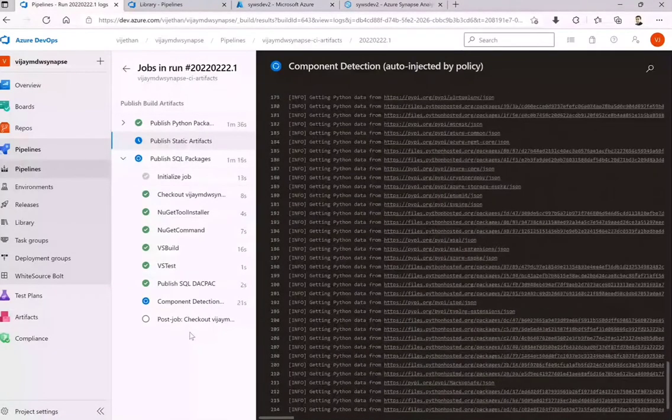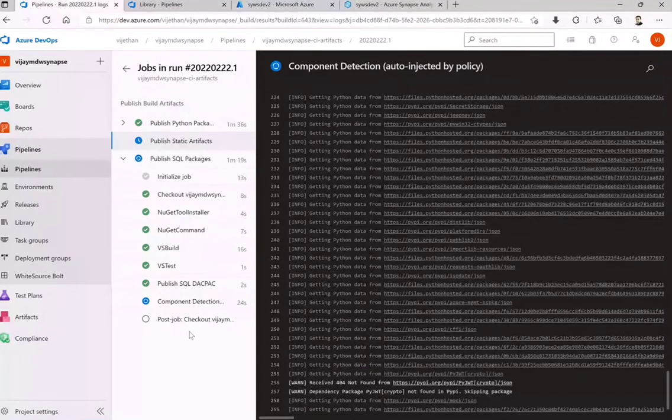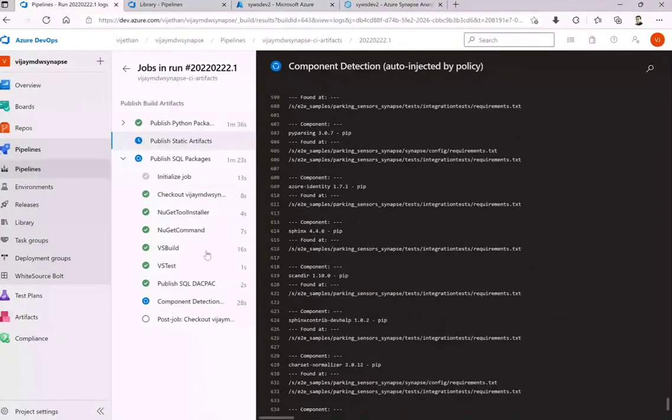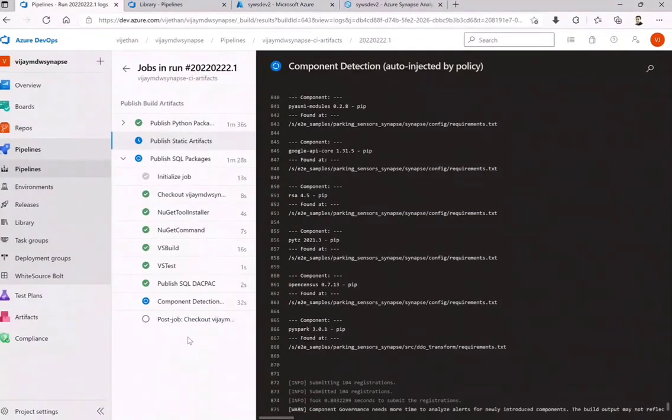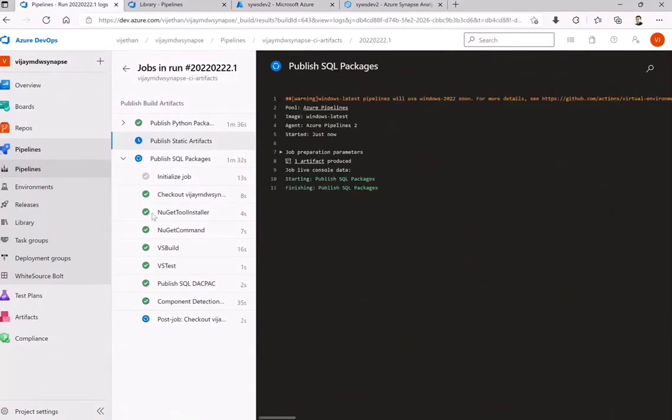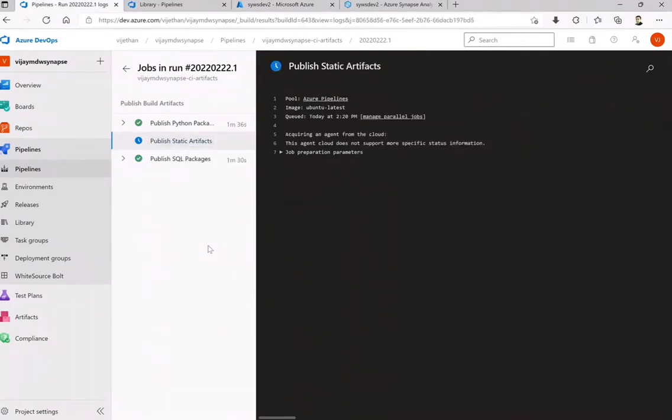As I said, be patient. It will take some time to get through each and every stage, because these are modules inside this particular pipeline. Okay, it is now done with this as well. Now it moves to publish static artifacts.